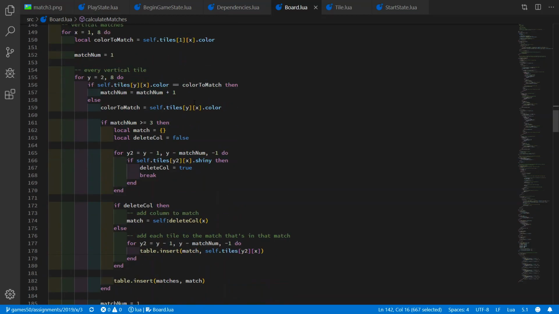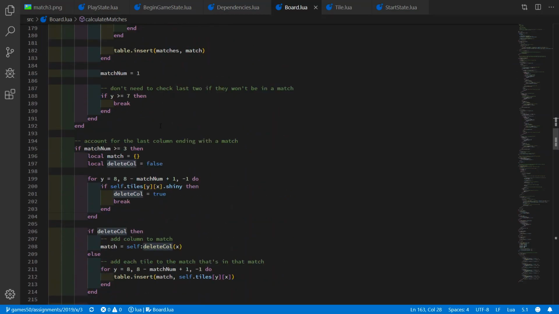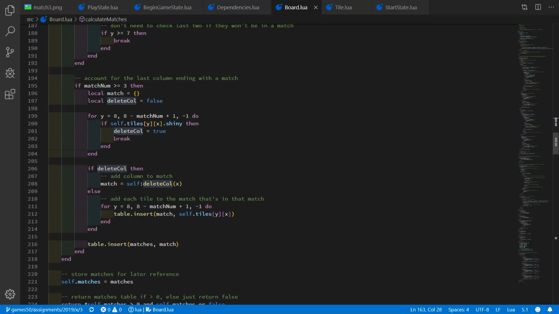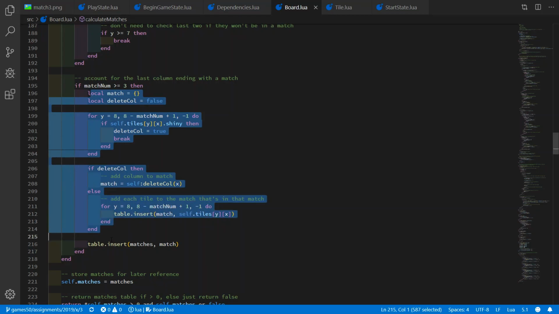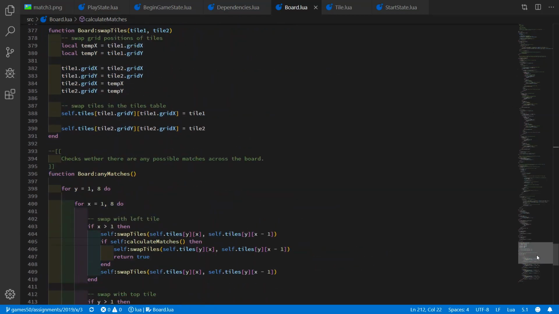And then these two things also for vertical matches, so columns. And then I added a delete column variable. This was not needed as I just read in the goal, but never mind. Basically the same stuff. And also here account for the last column, also the same logic. So let's look at the two functions, delete col and delete row.